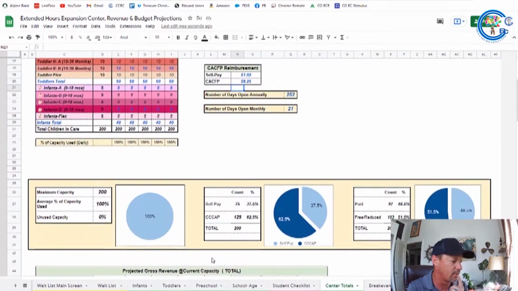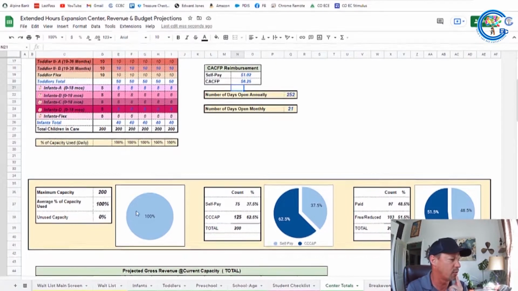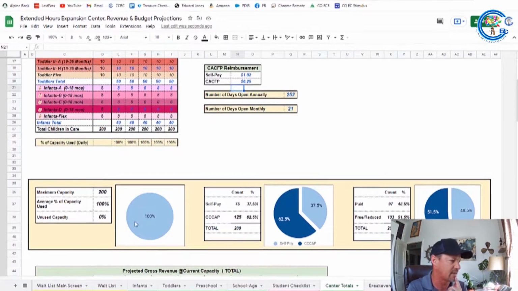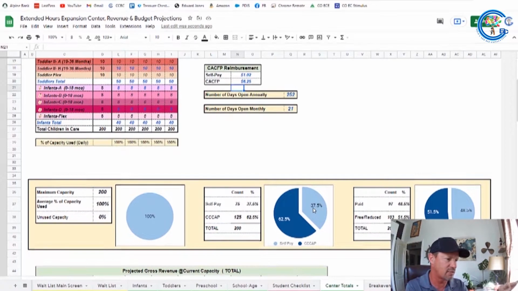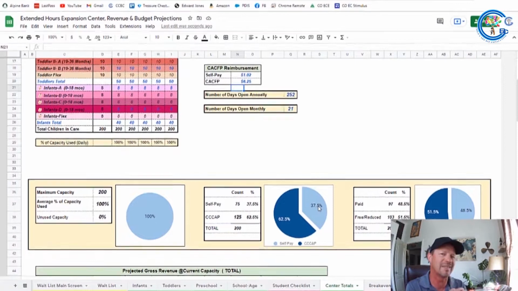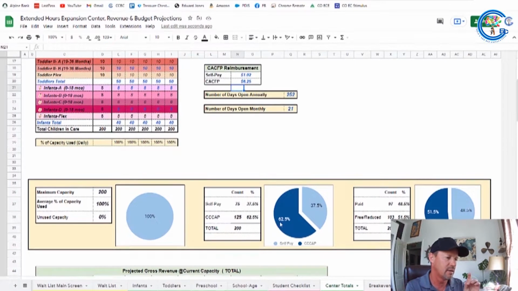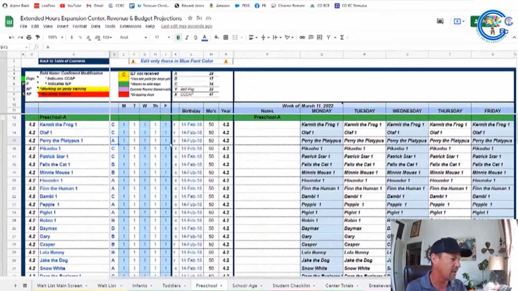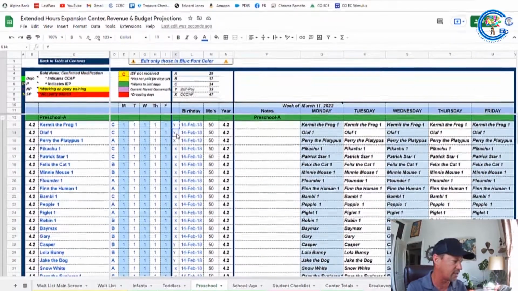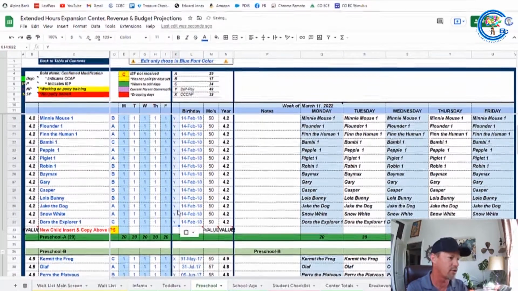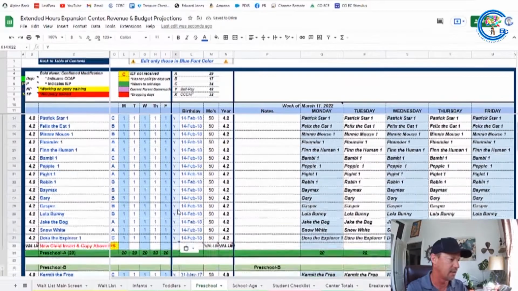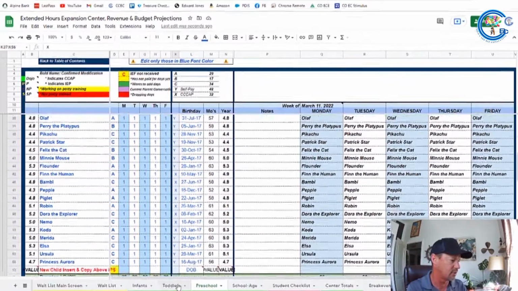If I scroll down a little bit, this is going to show me that your center is at 100% capacity right now. And that based on this model, there's 37.5% self-pay and 62.5% CCAP or child care assistance. That number changes if you go in and modify this. Let's say all of your kids in this classroom, preschool classroom, are self-pay. So I'm going to change all those X's to Y's, which I did. And let's say all of these kids are self-pay.